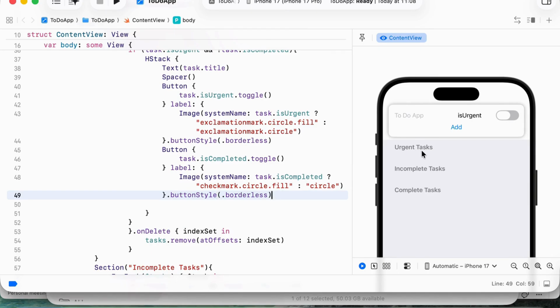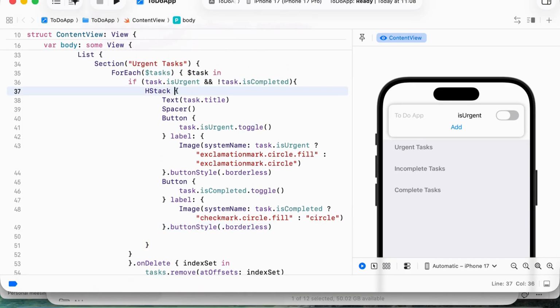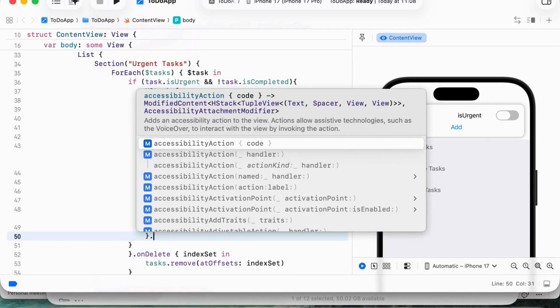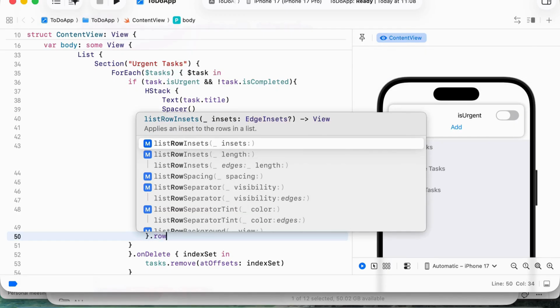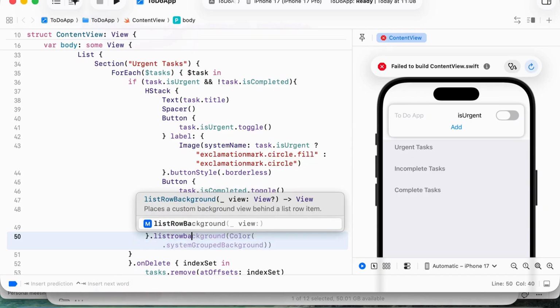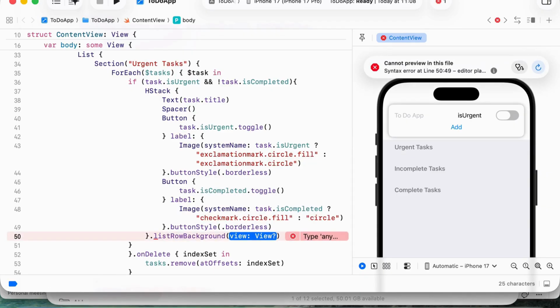The urgent task to be red and the normal task to be green. And this will be applied to the H stack, which is considered a row. This H stack has a property which is row view, list row. So this is going to be list row background color, and the view this time will be the color, but this is going to be conditional.